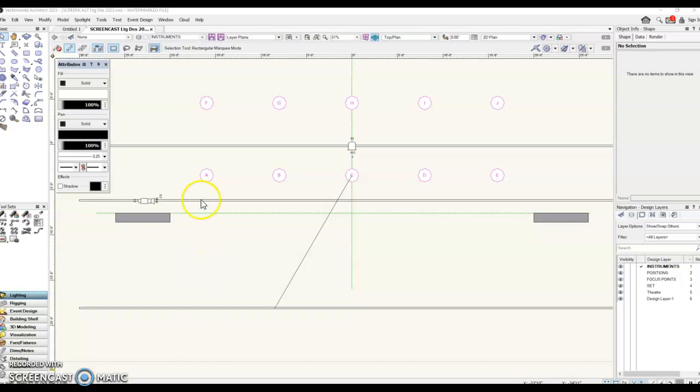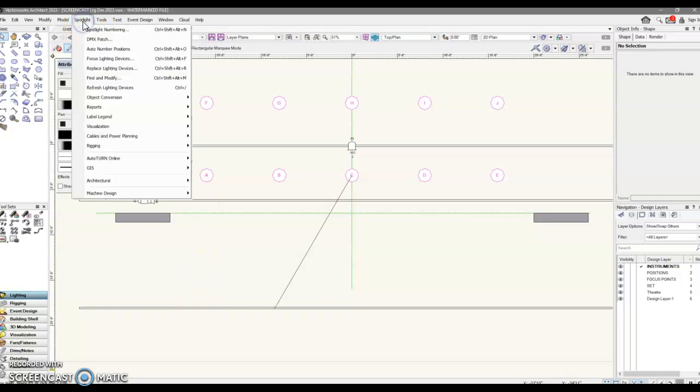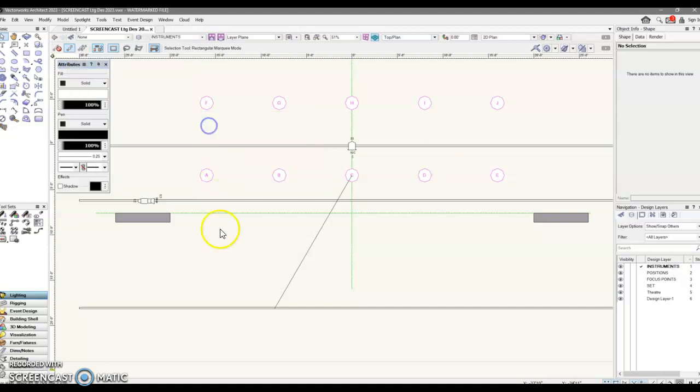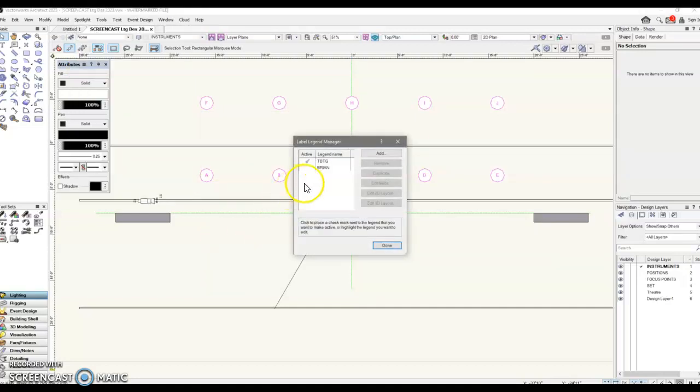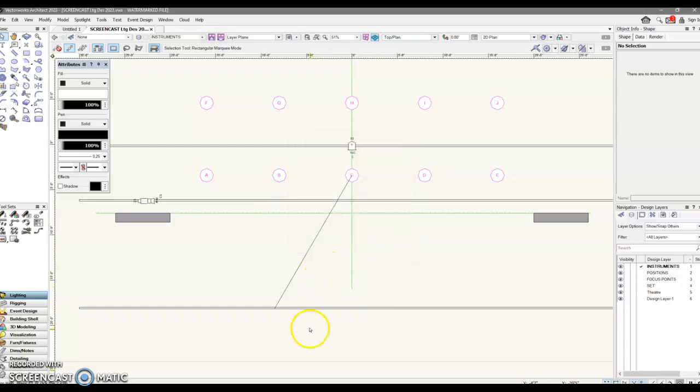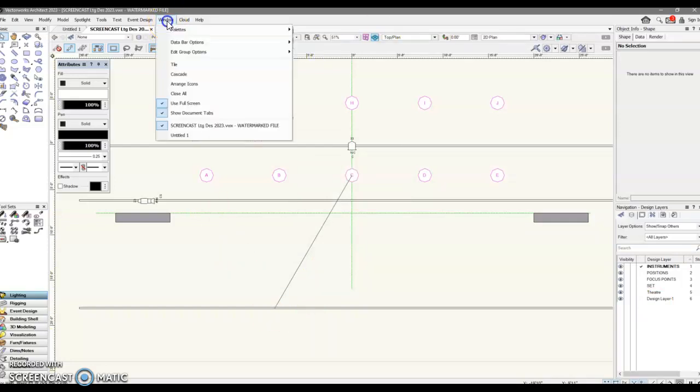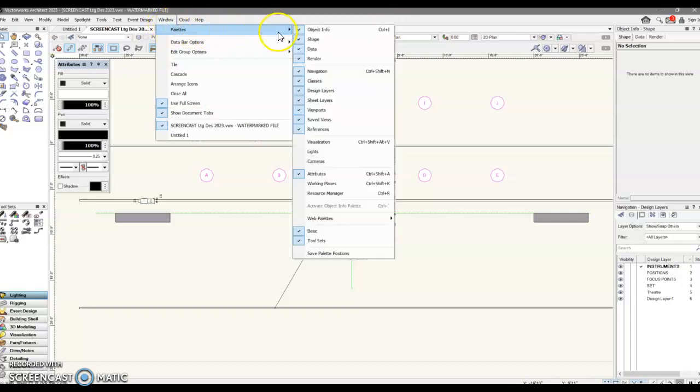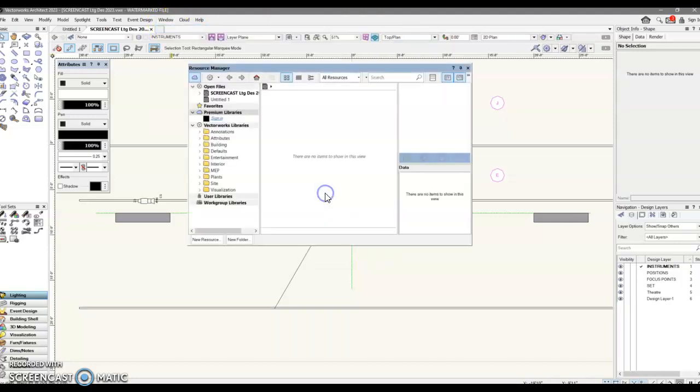So the first thing you're going to want to do is drop into your Spotlight menu and make sure that your Label Legend Manager is turned on. Indeed, my Theater by the Grove Label Legend is active and ready to go. The second thing I'm going to want to do is make my palette of Resource Manager available to me.